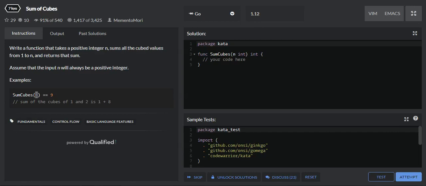So today we are going to see the challenge of sum of cubes. We have to write a function that takes a positive integer n, sums all the cube values from 1 to n, and returns that sum. Assume that the input n will always be a positive integer.